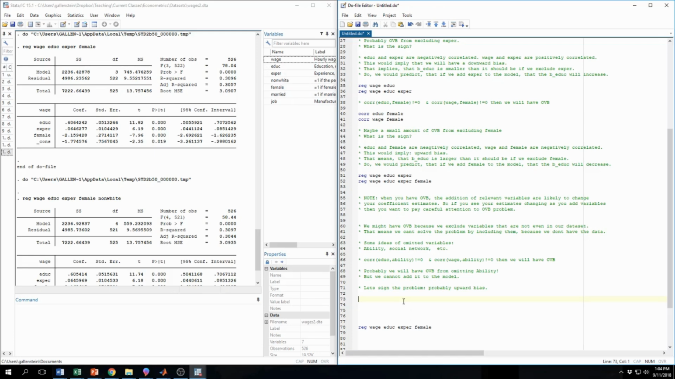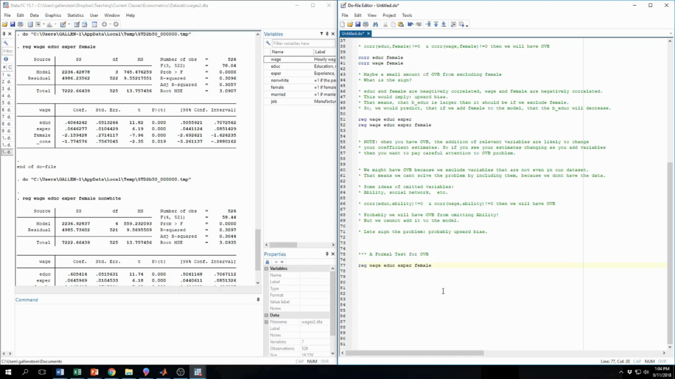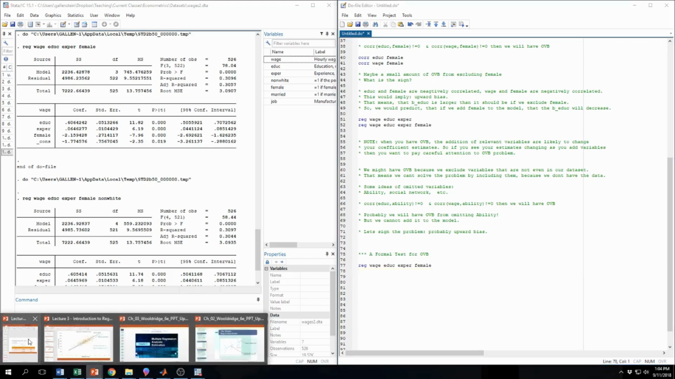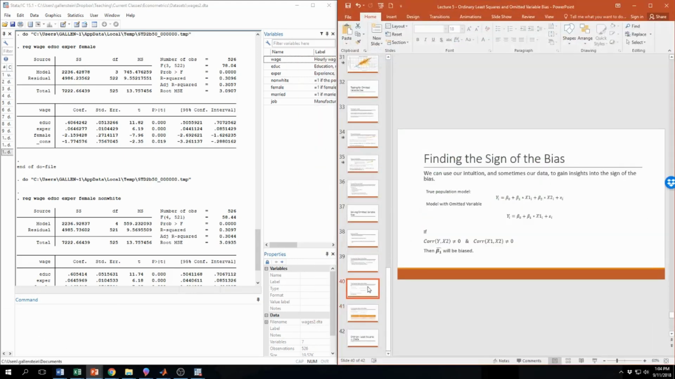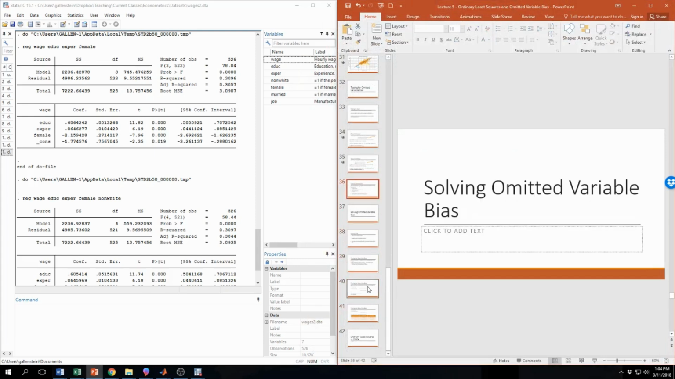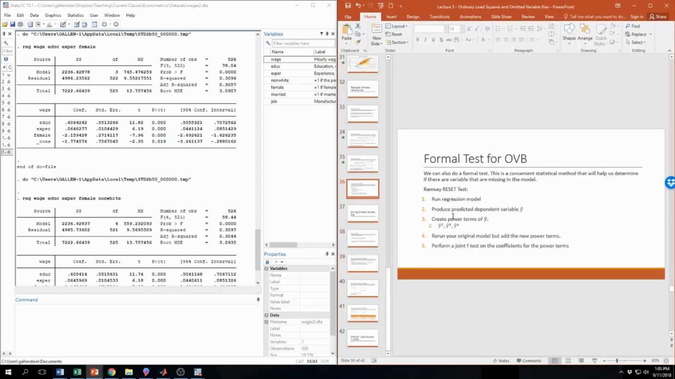But now at this point, what we might do is a formal test for omitted variable bias. All right. And we're going to use this model. This is the best model that we have using our data so far. Let's test whether or not this model has omitted variable bias. So we're going to do the Ramsey reset test.